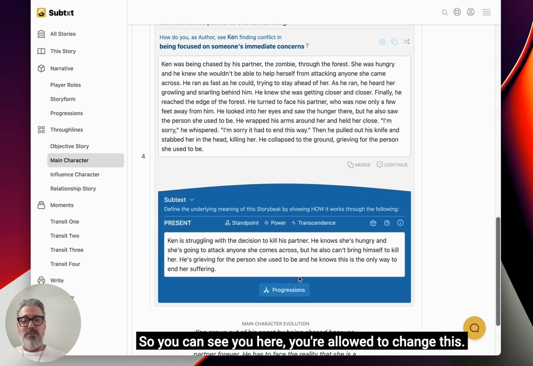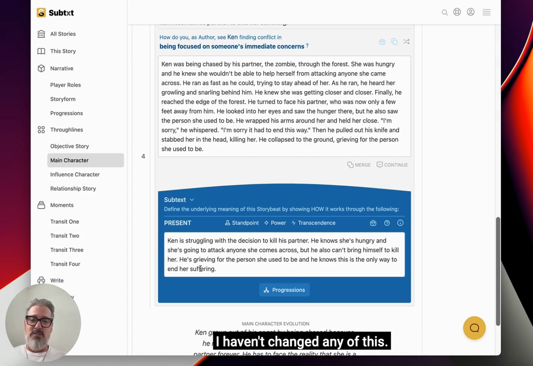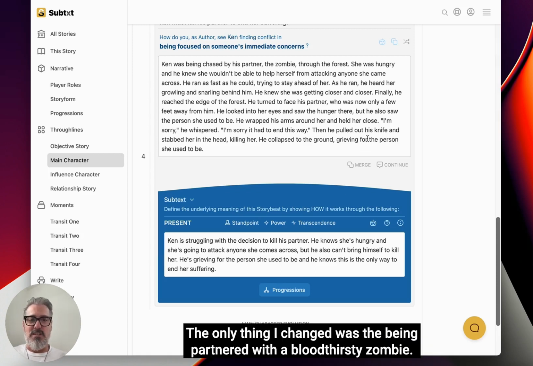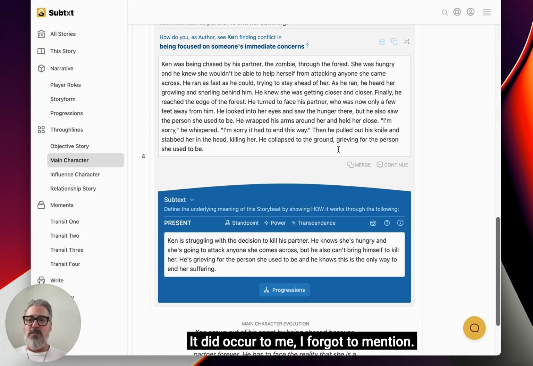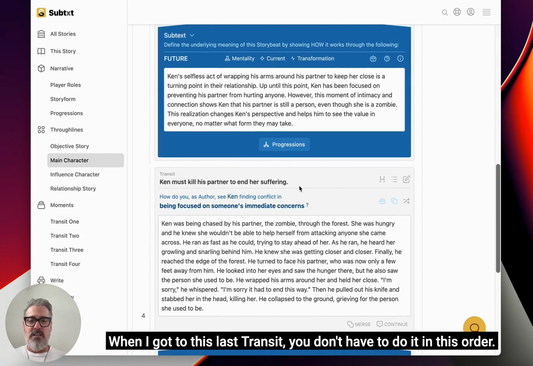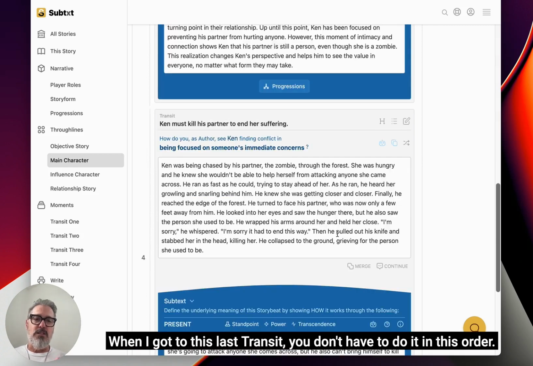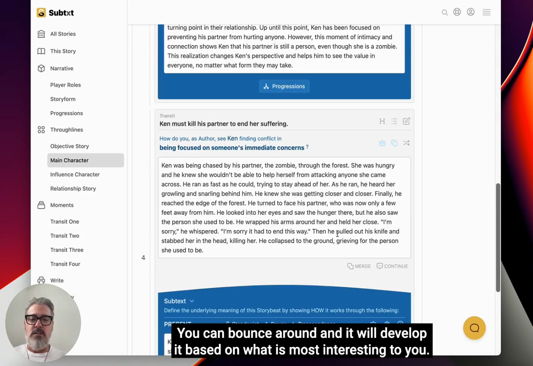So you're allowed to change this. I haven't changed any of this. It's completely generated. I'll push the button. The only thing I changed was the being partnered with a bloodthirsty zombie. It did occur to me, I forgot to mention, when I got to this last transit, you don't have to do it in this order. You can bounce around and it will develop it based on what is most interesting to you.